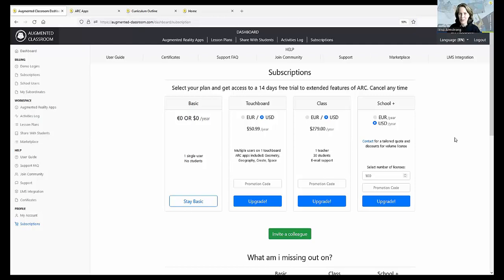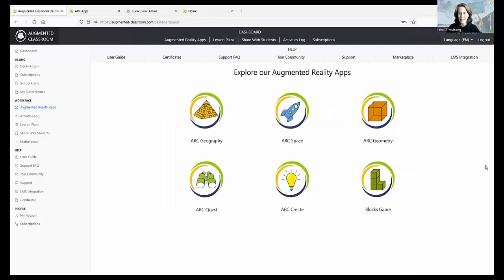Fantastic, well done. This was a quick overview of what Augmented Classroom is, how you can start using it quickly, and also how it can fit into your curriculum as an engaging and interactive solution to engage your students and excite them about learning. So have fun exploring and let me know if you have any questions.